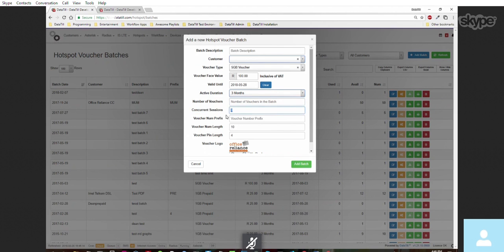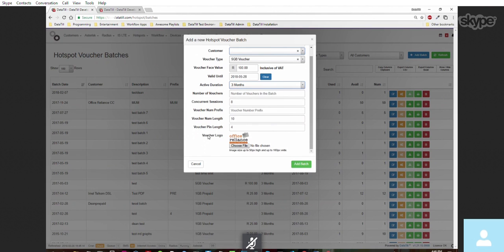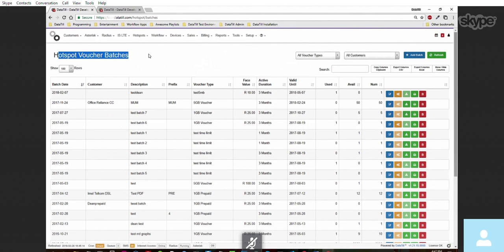Concurrent sessions, you can set concurrent sessions to 8, or you can change this. This is essentially how many devices can log in with one voucher. Okay, and then you can set a number prefix. So if it's for hotspot underscore voucher number or like 10. This is where you set the number length, and then the pin length, and then the voucher logo, which is Office, in this case Office Reliance. You can change that there. Okay, so that's the hotspot voucher batches.